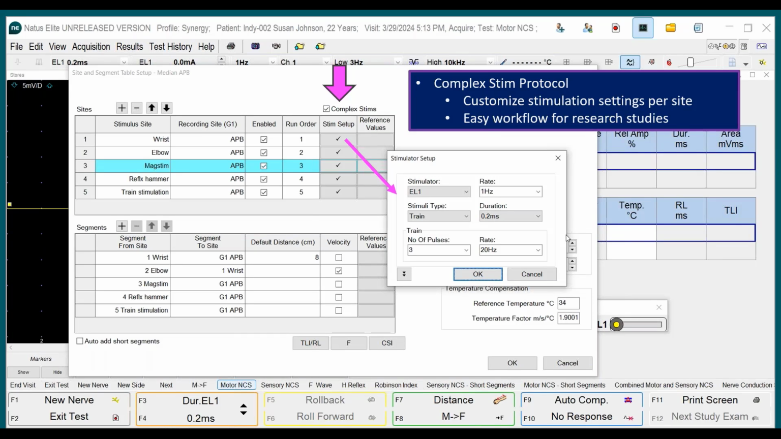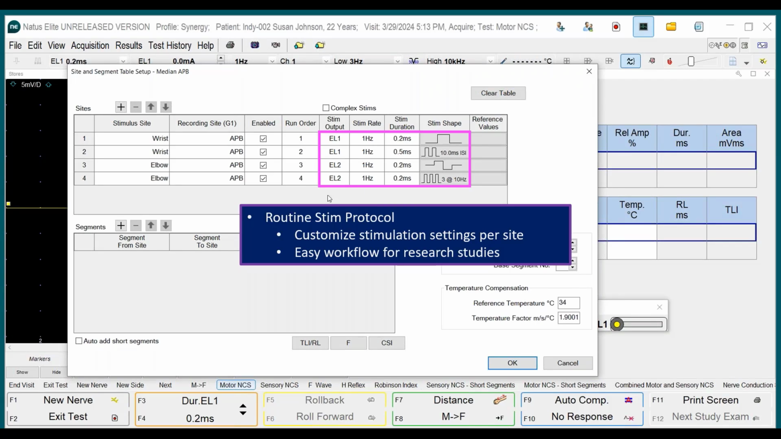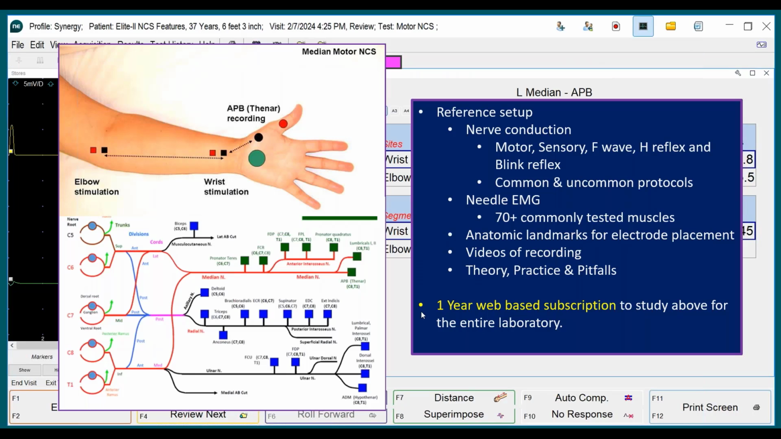We looked at the complex stimulation protocols. This would be more useful for research studies. So you can define stimulation for each site. So here is a magnetic stim, in which case we can have the appropriate stimulator. Even within the routine protocols, we can use different types of stimulations, simplifying our workflow. That's the key message over here.